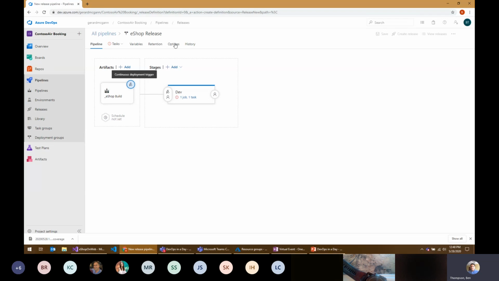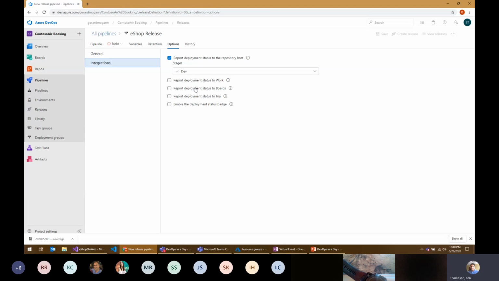All right. The next thing I'm going to turn on quickly is under options. I am going to report deployment status to boards. What this does is when we hit the dev stage and do that deployment, it's going to go back to our boards, and whatever work items were associated with that build, it's going to associate this release with those work items. And that way we have visibility into when and where a work item has been released to. There's also integration with Jira if you want to use that, and that kind of goes back to how we can use different parts of DevOps piecemeal if we want to integrate, maybe pipelines into our Jira and maybe GitLab, and we only want to use the pipelines feature of DevOps. That's an option.